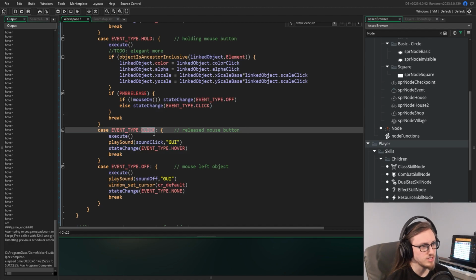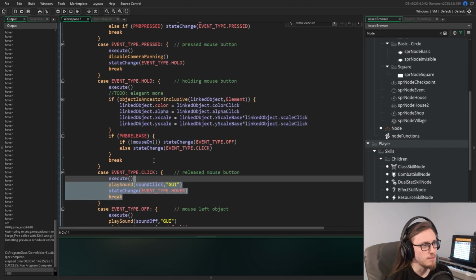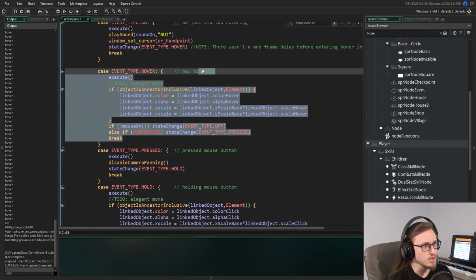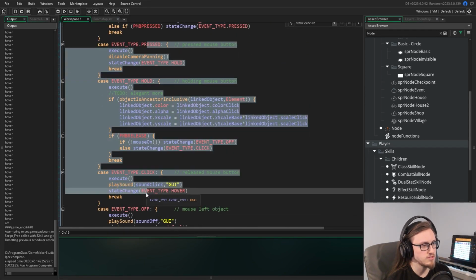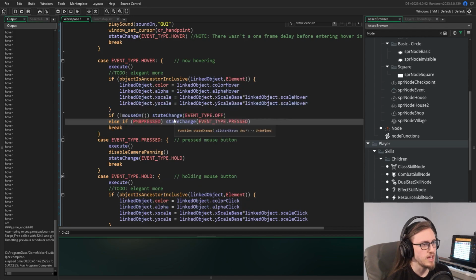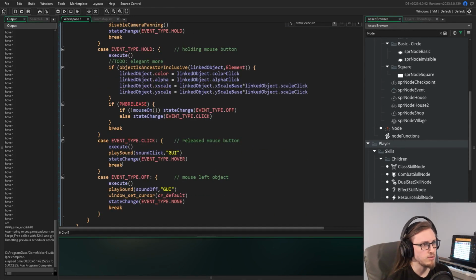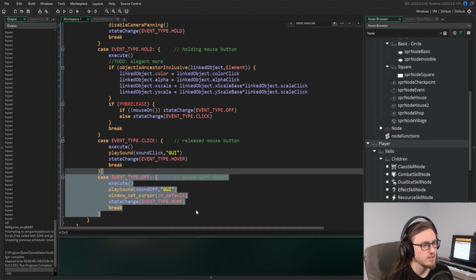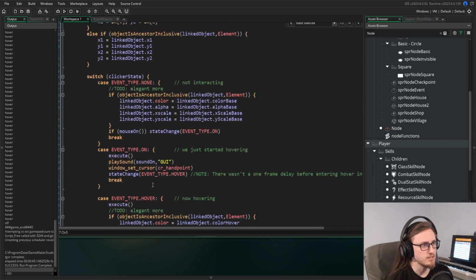Probably a bad naming convention, but too late. Then from here, we do 1 frame, and we will move back to hover. Right, and we stay here because that's also true. You're also still hovering while you're clicking and releasing, so that'll just keep looping forever, right? You click again, press, hold, release, jump back. Press, hold, and if you ever then decide to go off, we jump out and go to event type off, and then we do whatever we need to do to reset everything, and then we jump back to none.